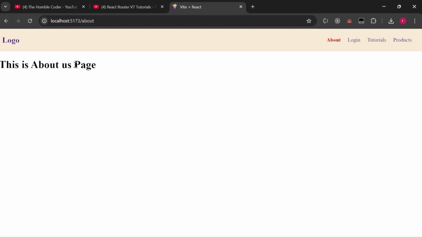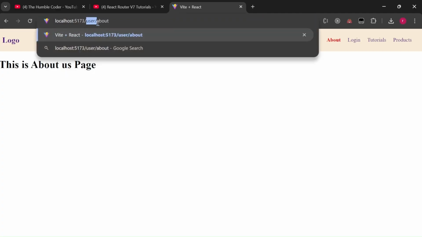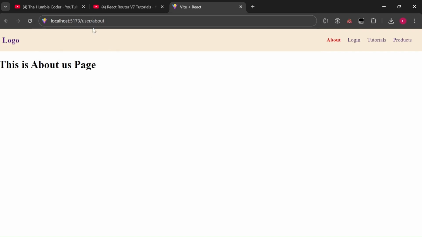Now what is a route prefix? Your route is currently slash about. Now consider a situation where you have a website where you are showing about details for a particular user, and you have like 10 users. So you want to have your URL something like user slash about, so that for a particular user their own about details are shown. Basically what you are doing here is adding a prefix to your route. Your route was about and you want to add a prefix in this case. So how do you handle these types of scenarios?